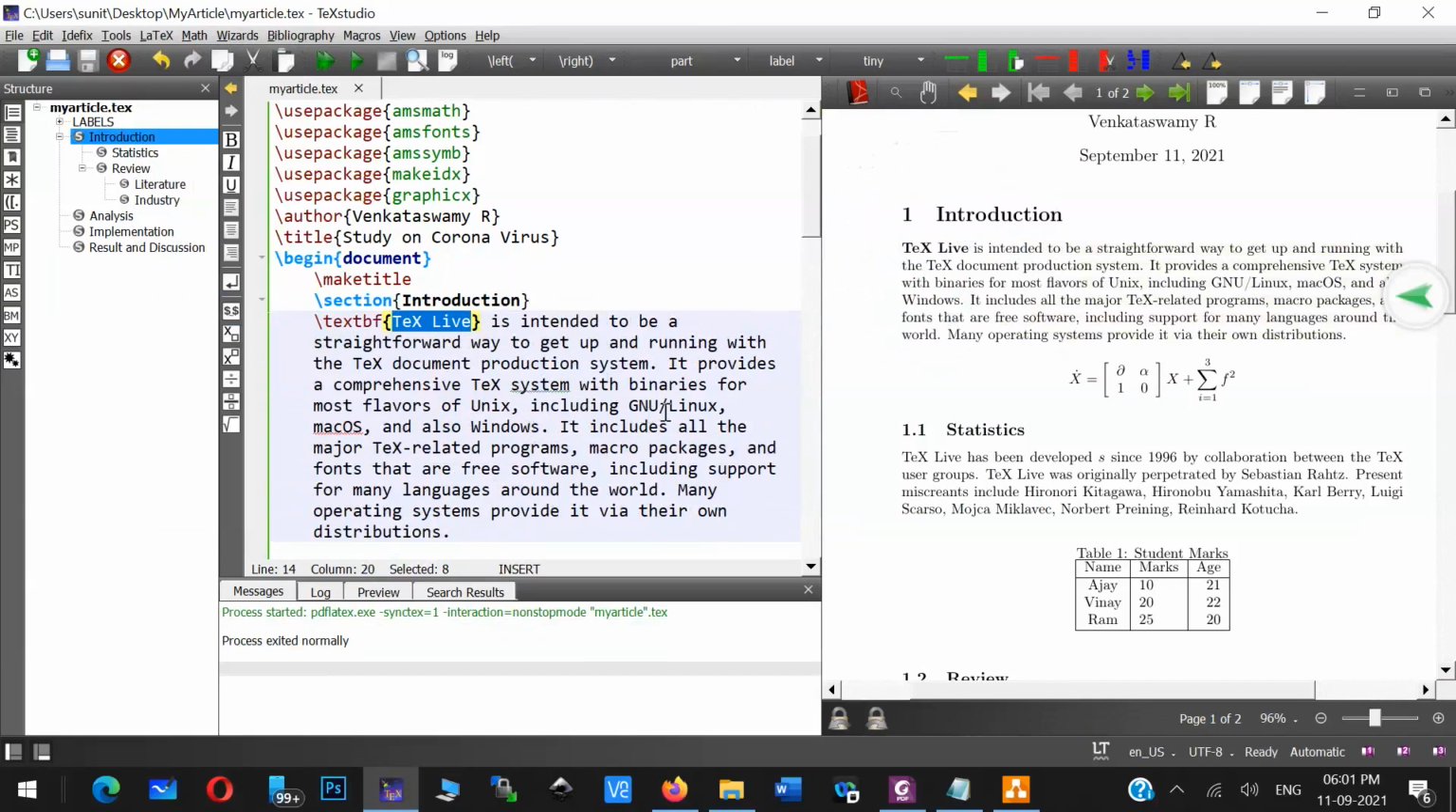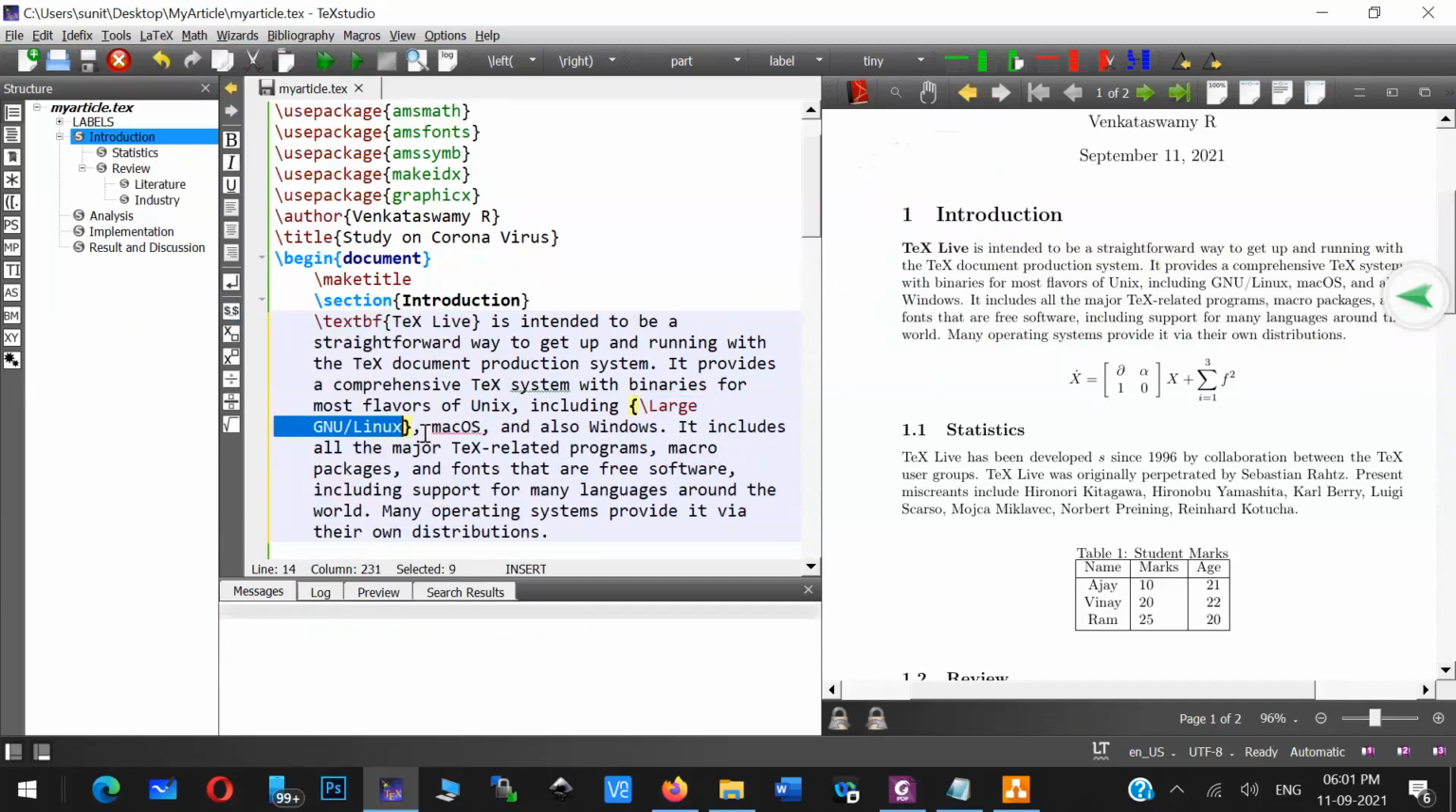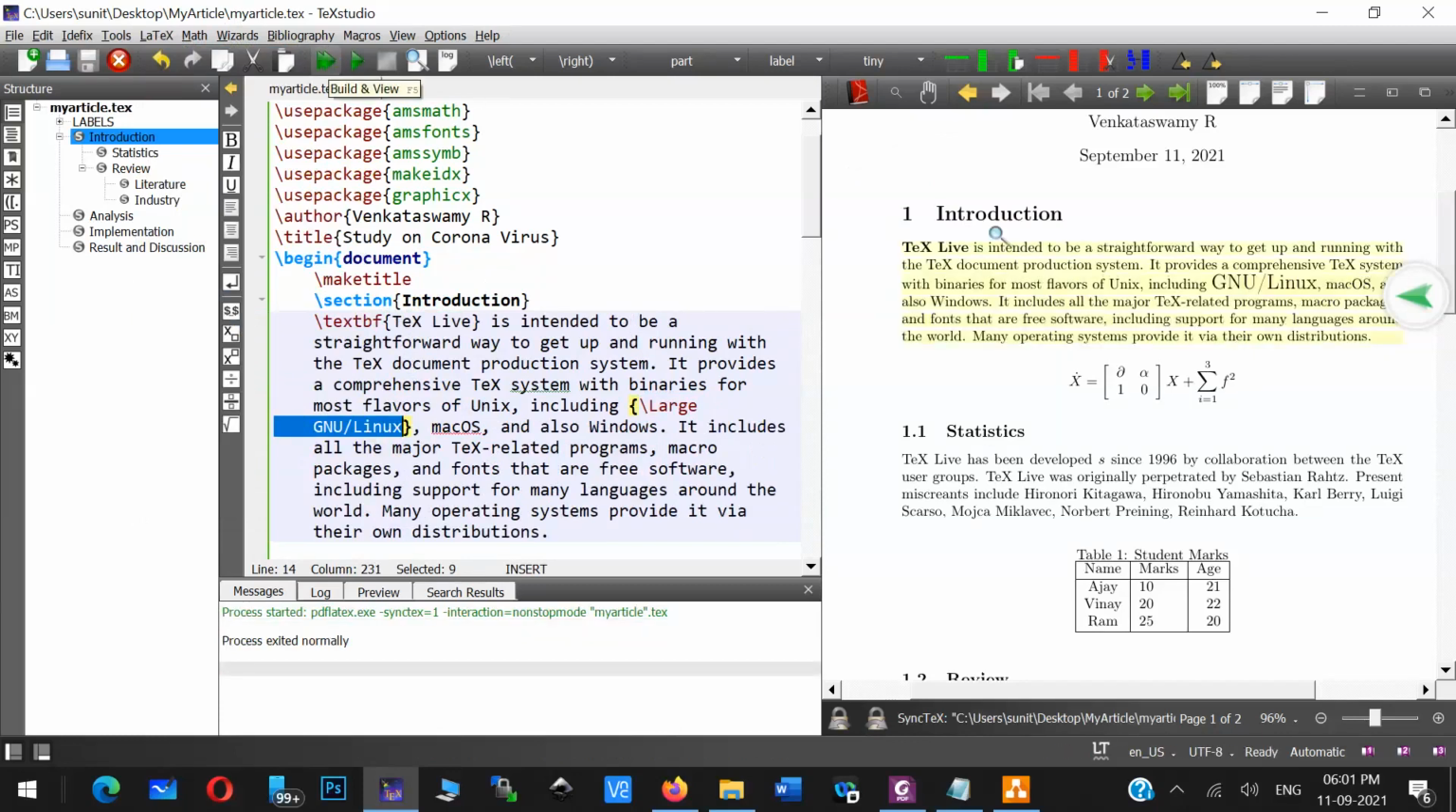Similarly, any content you can make bold, and assume that you want to increase the size of this content. Then you can go to font size and increase the font size. So automatically, whatever commands are required for that particular content will automatically reflect whenever you select this in TeXstudio.